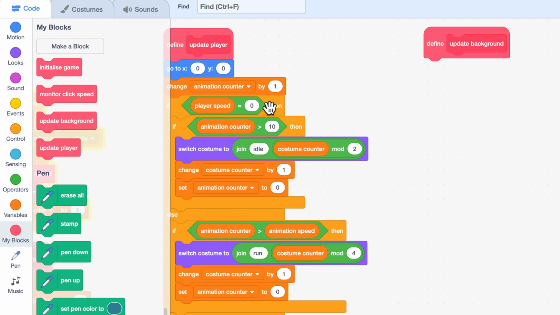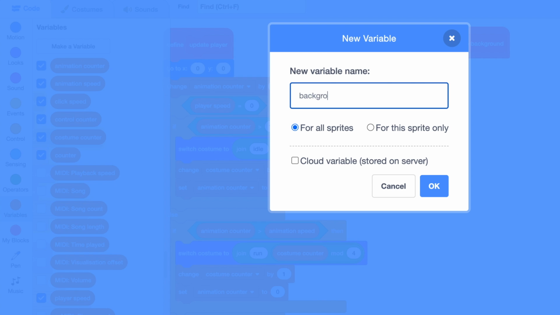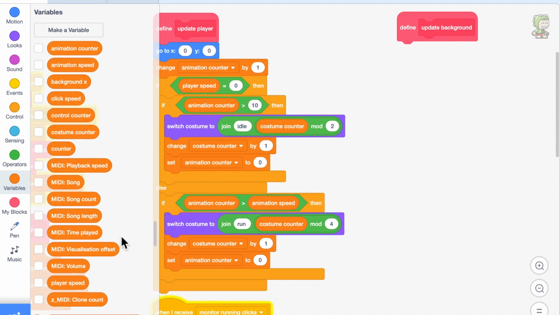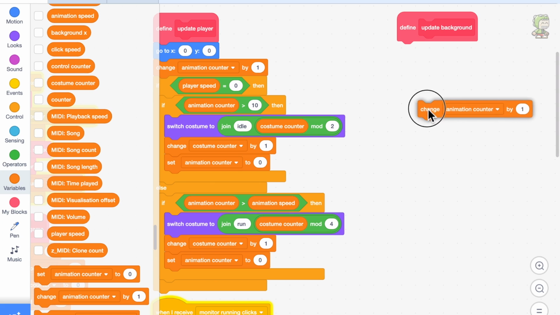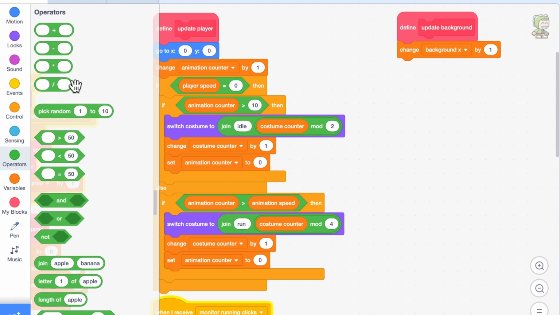And we need a position for the background, so I'll set a variable up called background X for this sprite only. And while I'm here, I'll remove all these variables from the screen. Now the coordinate of the background is going to move left rather than right. The player, consider he's running to the right at player speed, but we're going to keep him still, so the background is going to move to the left at player speed. So every time we call update background, we will change background X by 0 minus player speed.